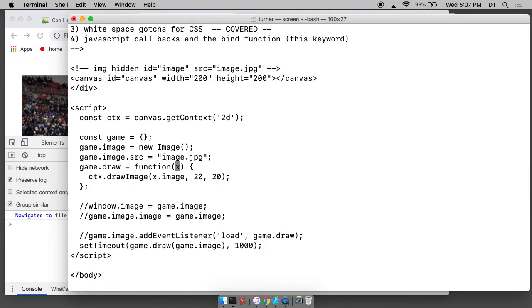Yeah. X is game dot image. Oh, I see what you mean. Thank you. Yes, that's right. That's exactly right. Thank you. You corrected me. Thank you.